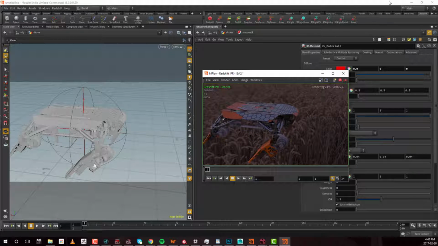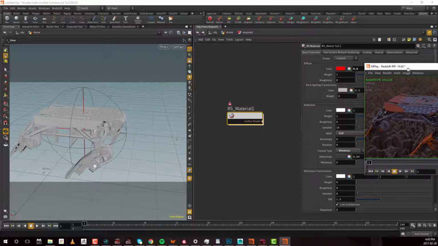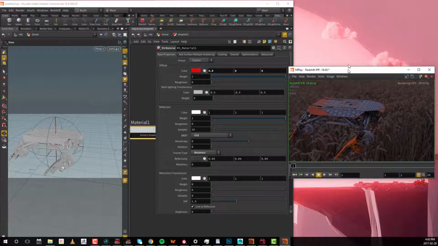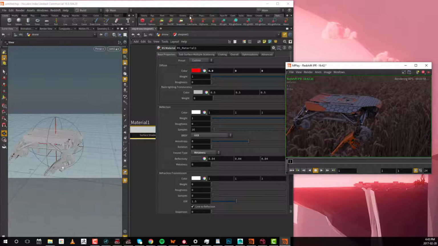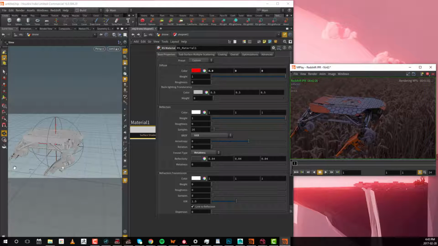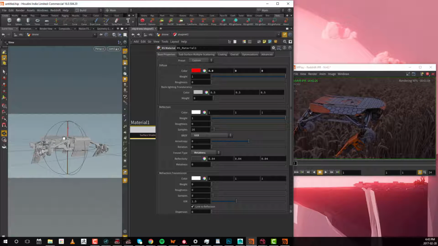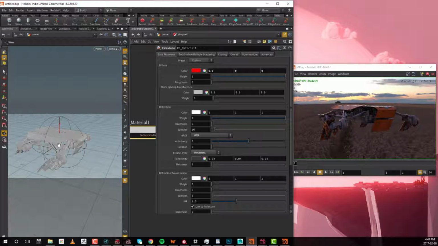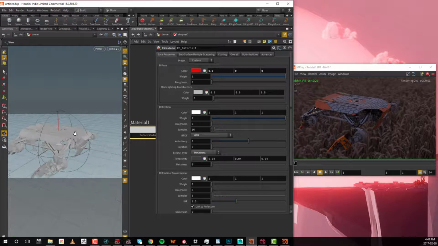And so, you know what, let me make this window... Hold on. Okay, so I've just basically shrunk down the Houdini window, so I can always have this one visible. So if I go back to the viewport and I navigate around, you'll notice that this window will automatically update. So see how fast it's rendering? Redshift is pretty badass.